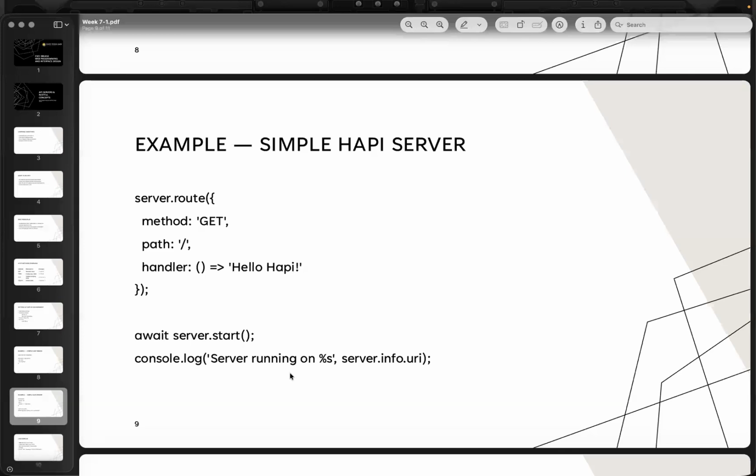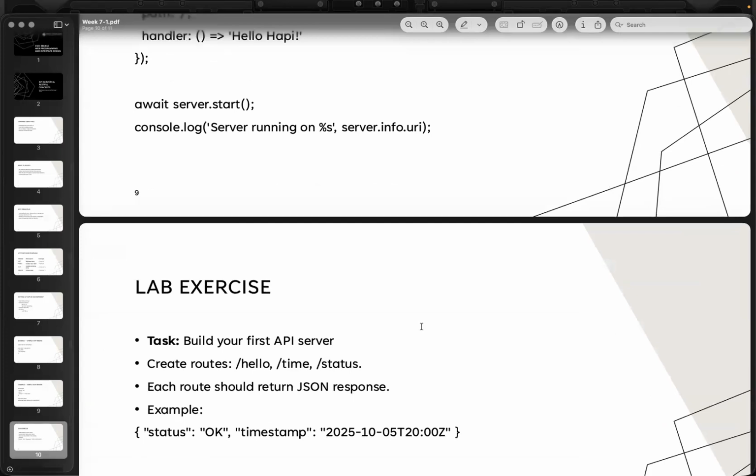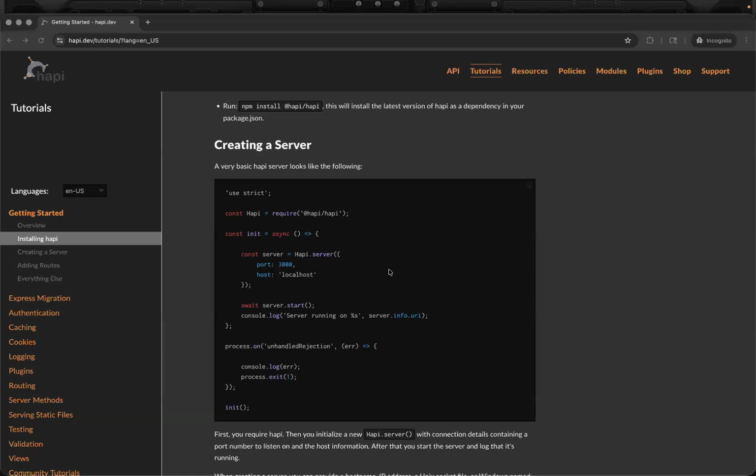And of course, if we are running on your terminal, you receive a message. Here's the console.log. If you want to log some data content, then you can use console.log. So this one, server running on, and then it's server.info.uri. So it's showing localhost and then the port. So this is basically the fundamental of how we create it. Of course, you can go to hapi.js and copy this part. Okay, you will see the structure.